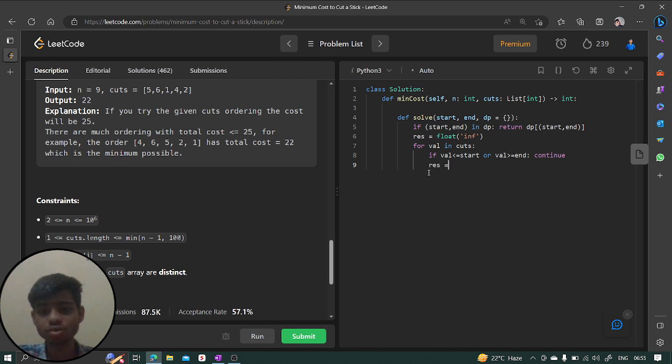So result is going to be nothing but minimum of result comma. Now if we are going to apply it, first of all we add the length, which is nothing but n minus start, 7 minus 0, the length of that. Once we have added the length, we call this function again. We have divided into two parts, so start comma value, and we pass another sol, value comma end.